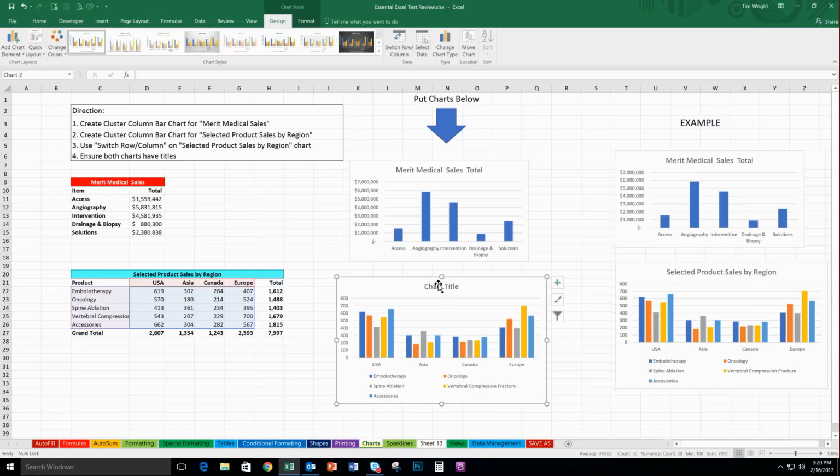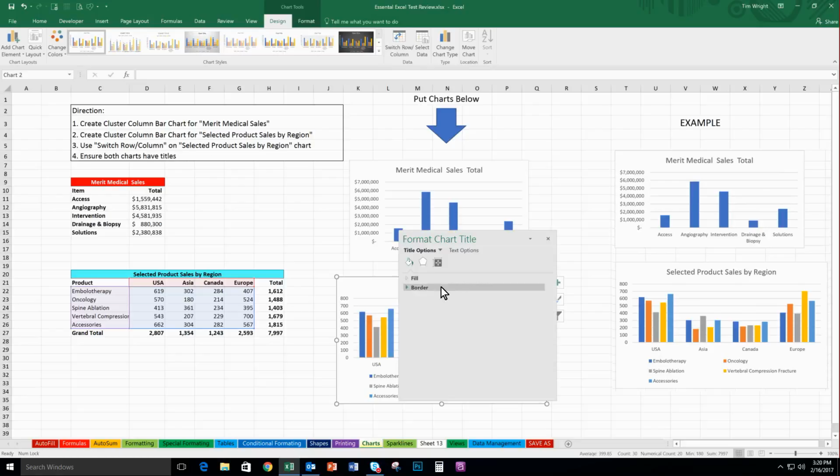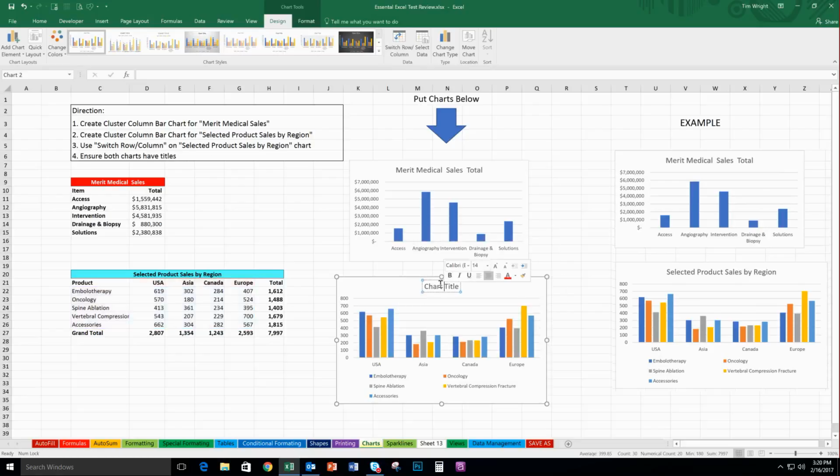Now the only thing left to do is to add a title. We want to ensure both charts have titles. So I could double click in there, and I can erase that or type over it, and I could type all that in, and you're welcome to do that. But an easier way is just to select it once.